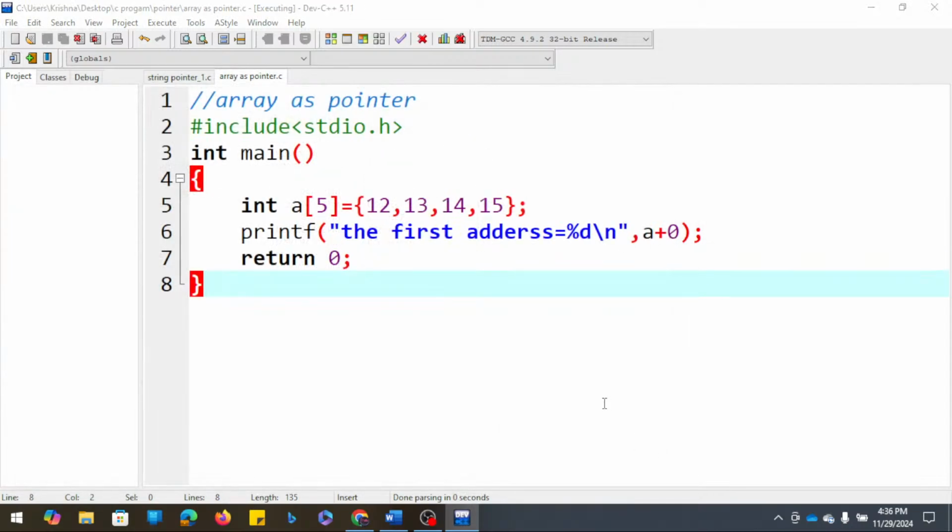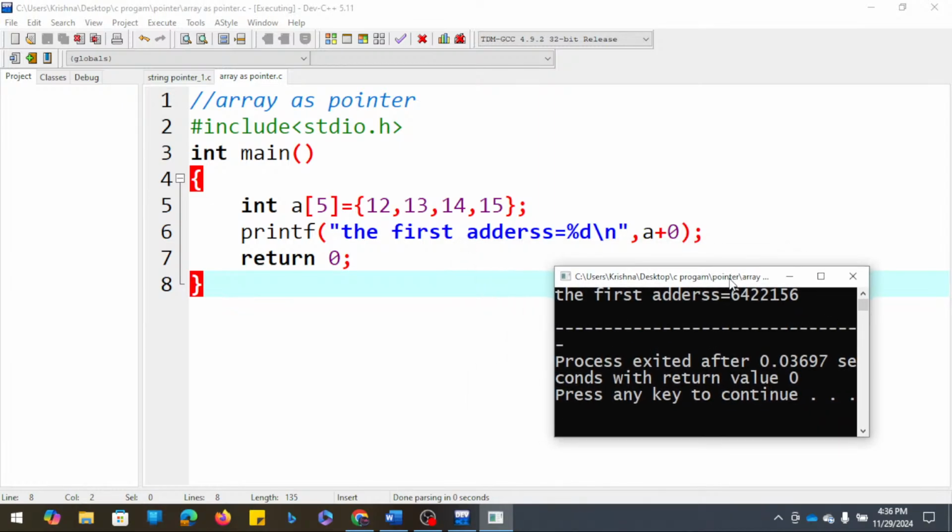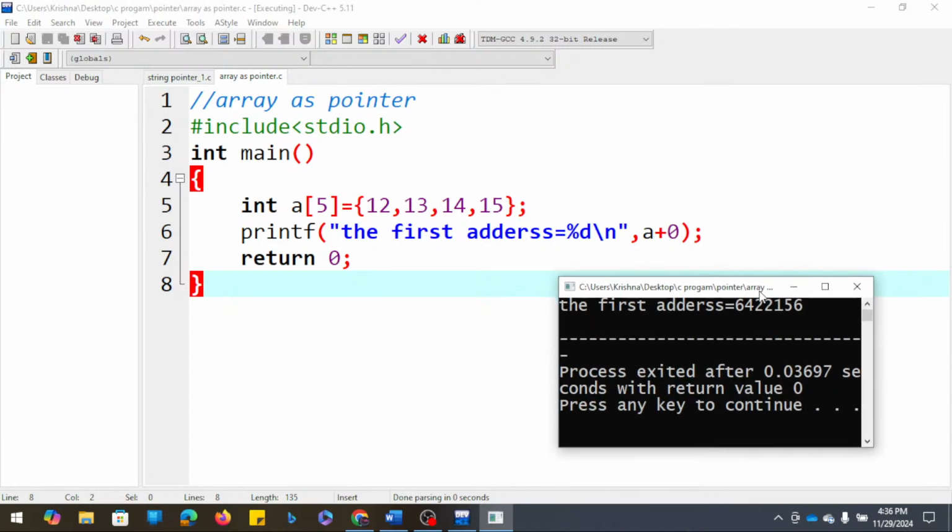Let's run this. We can see here the first address shown by this 6 number statement, that is 6422156. So what does this mean? That we are getting the address of 12 element. And any pointer here? No, we have not used any pointer.